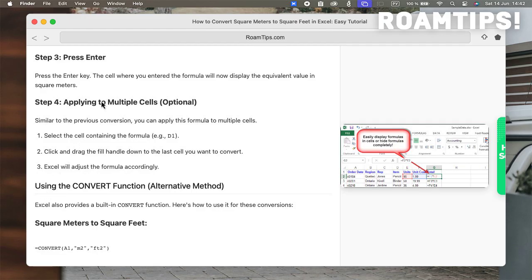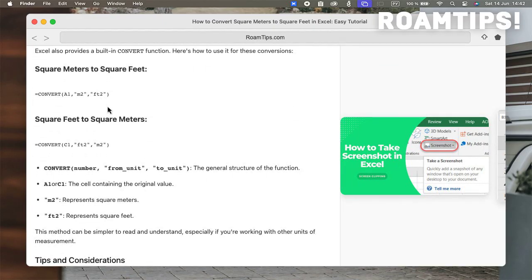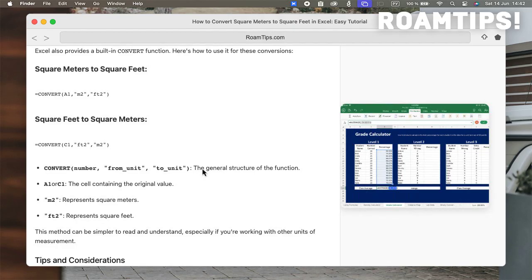Now, let's do the opposite. Let's say we have a value in square feet that we want to convert to square meters. Let's put 400 square feet in cell C1. In cell D1, we'll enter the formula to convert square feet to square meters. The formula is equals C1 asterisk 0.0929.